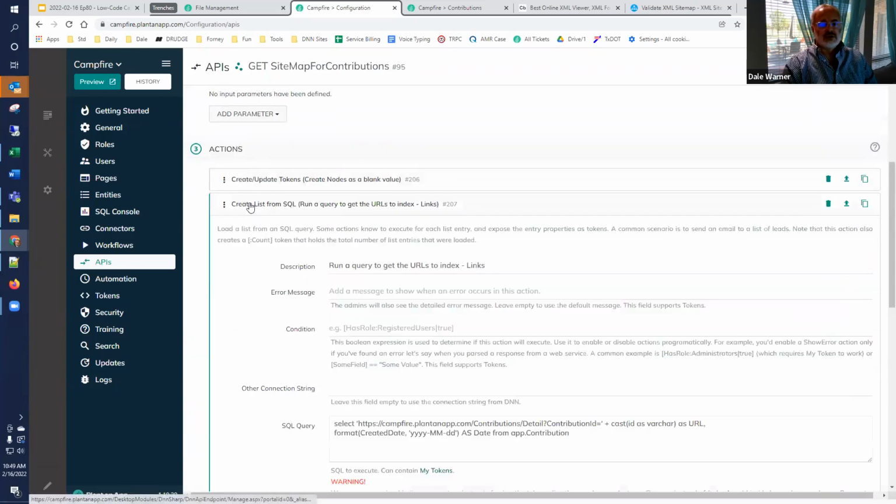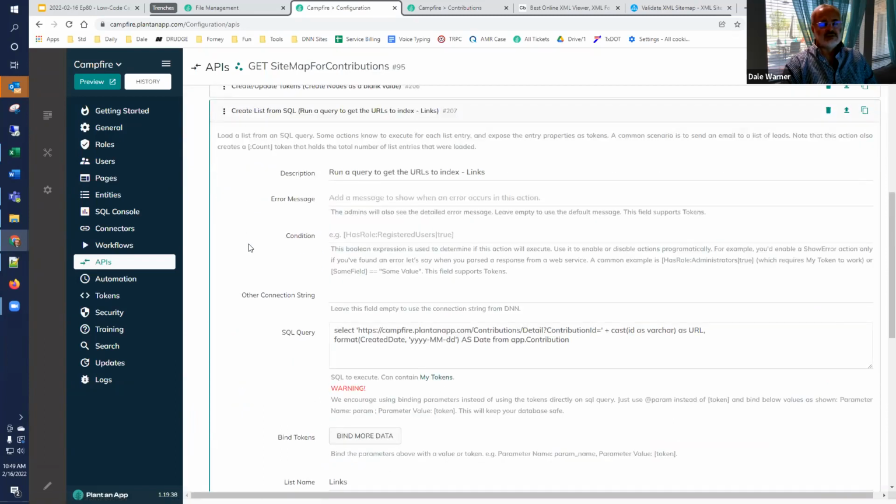The next step is that we're going to create a list from SQL. We're going to get the list of information that is going to drive this, and each entry in each row returned by the SQL is going to get turned into a node that's going to be added to the XML. So we've worked forward to come up with a SQL select. We're pulling information from the app contribution page. I have no where clause, so it's going to get all the contributions. And the ID that comes back from that is going to get added to the rest of the URL. And in this case, we're just hard coding the URL.